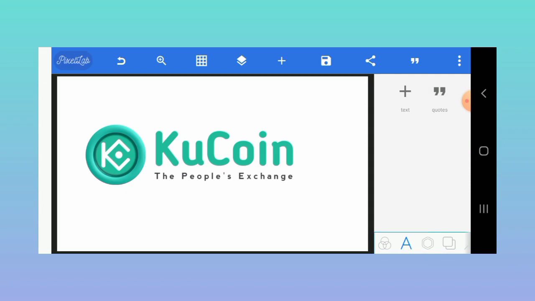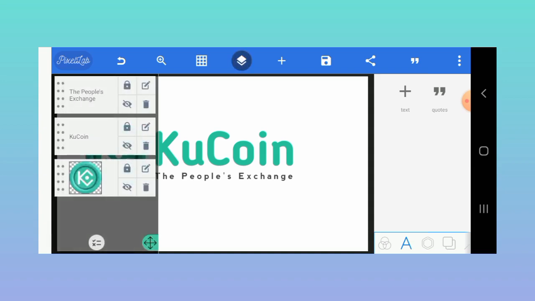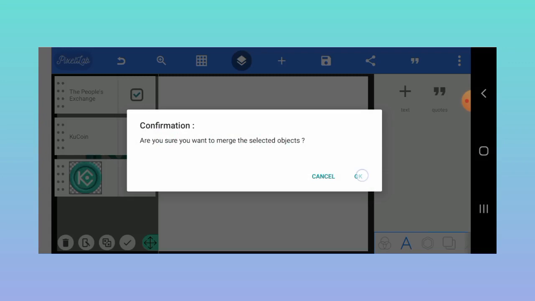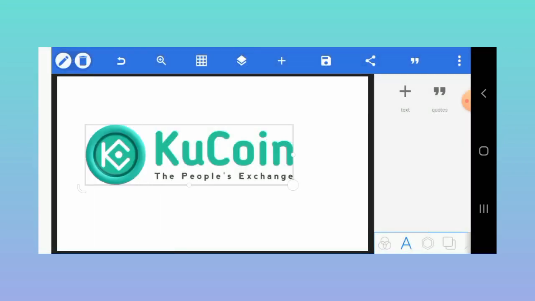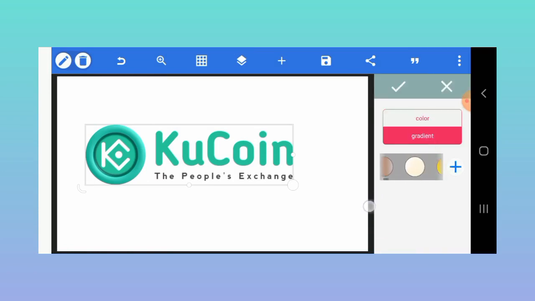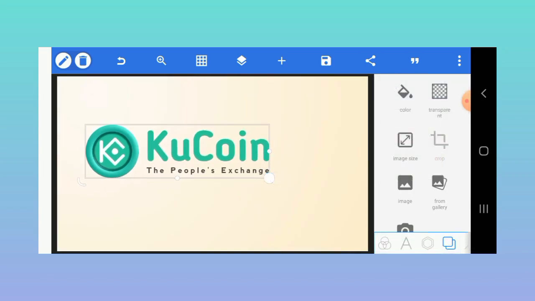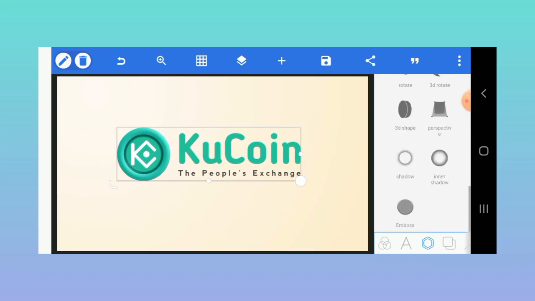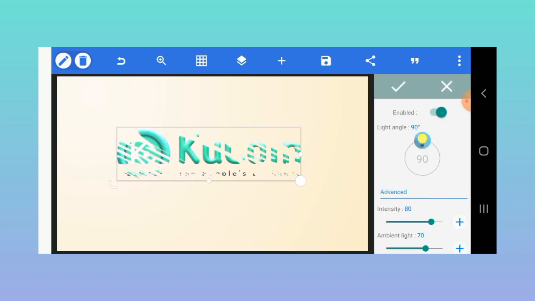Okay, so I'm done with this logo, but I'm still going to add a little bit of 3D effects to make it look more appealing. So before I do that, I'll merge all of this together. Then I'll change this to a gradient. I already have the gradient I want to use for this. So after doing that, I go and apply effects to this.